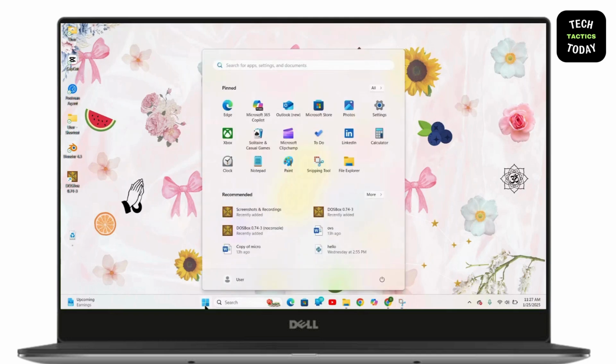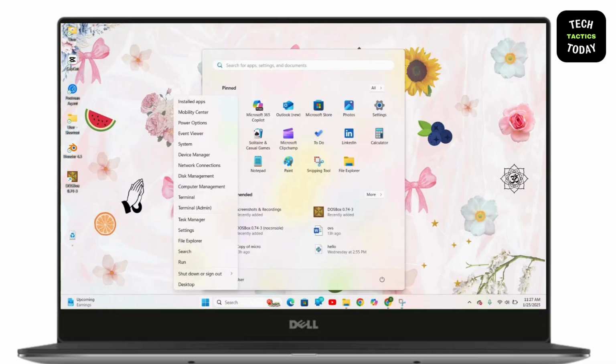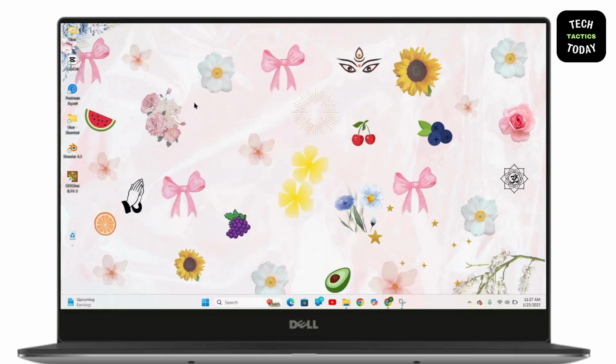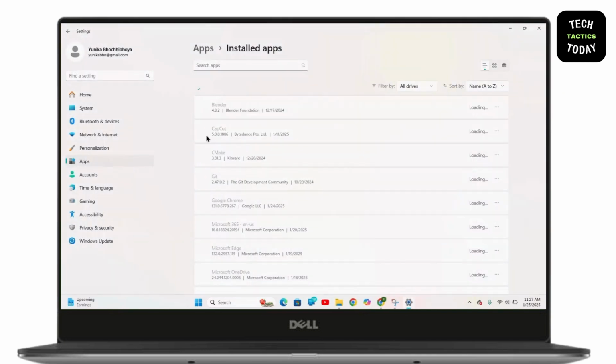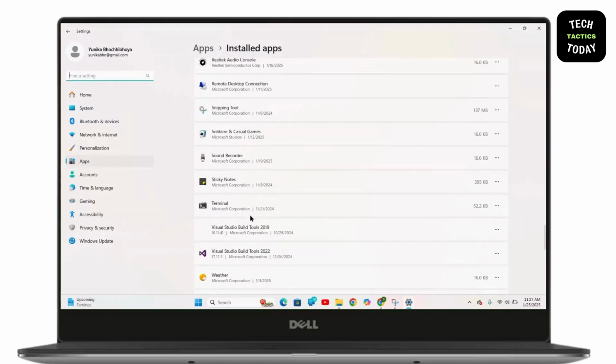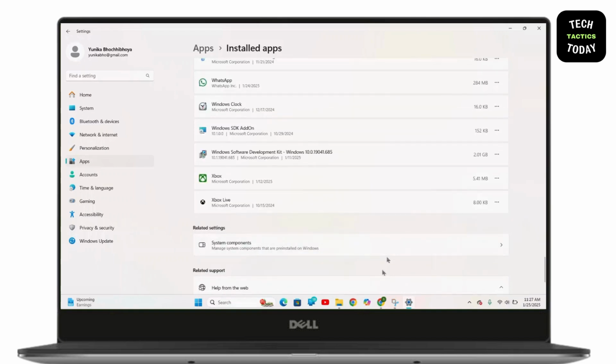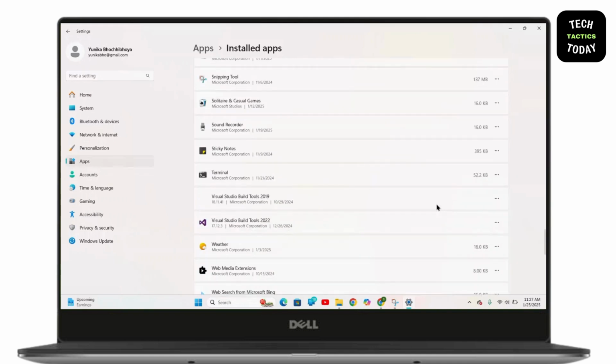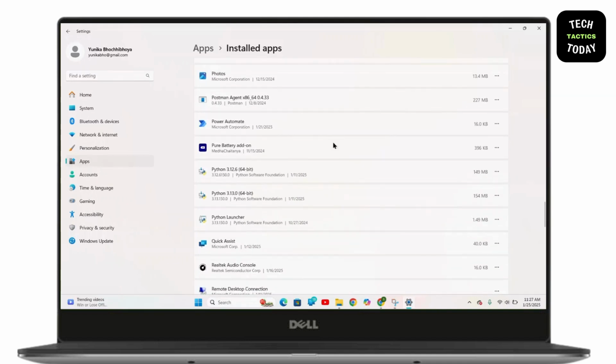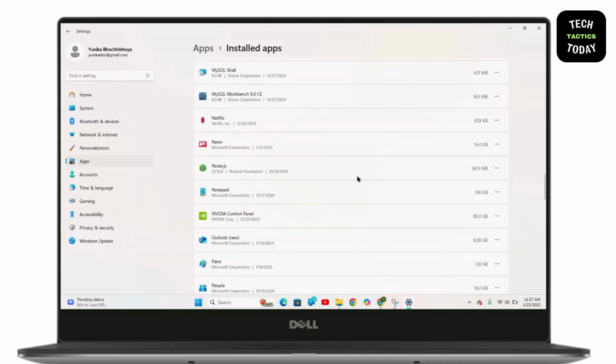So first, open your Start menu and right click on your Start menu. Then go to Installed Apps. After that, simply search for Norton Antivirus and then tap on the three dots of the application, and then what you will have to do is simply tap on uninstall, and the Norton antivirus application will be uninstalled.